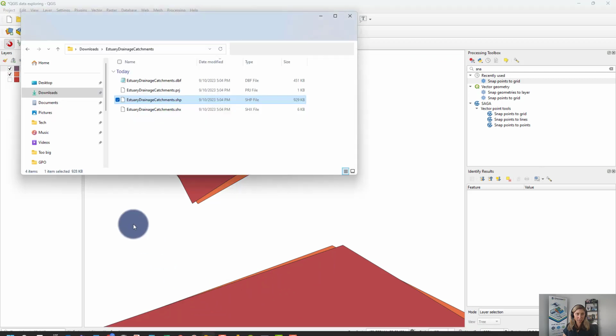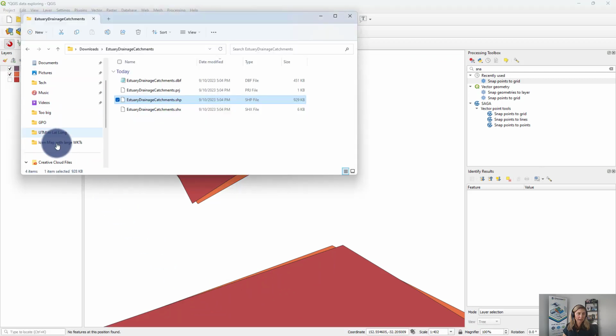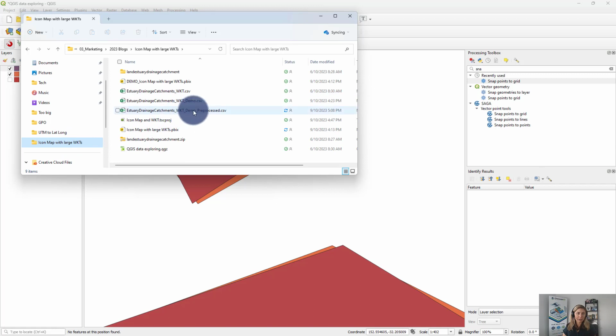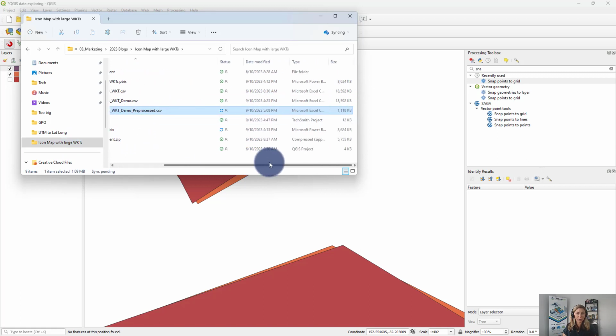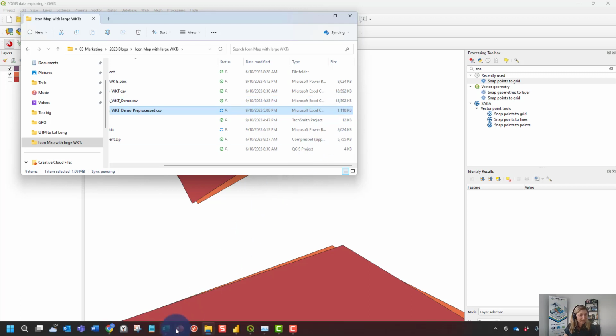If we go into our folder, go working here, we can see that this was created. It is so much smaller than our original. So we're only 1,100 kilobytes versus 18,600 kilobytes.